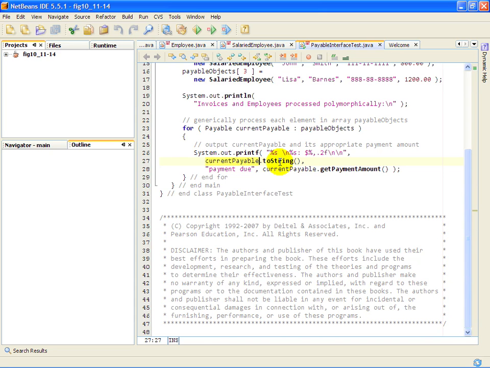Well, let's think about that for a second. First of all, we have the currentPayable variable of type Payable according to line 23. We know that it is a non-primitive type variable, therefore it is going to hold a reference to an object. At runtime, currentPayable can either be null, in which case it doesn't refer to anything, or it's going to refer to some type of object that is considered a Payable object. The key word in what I just said is object. In Java, you are guaranteed that a non-primitive type variable can only hold the value null or a reference to some sort of object.